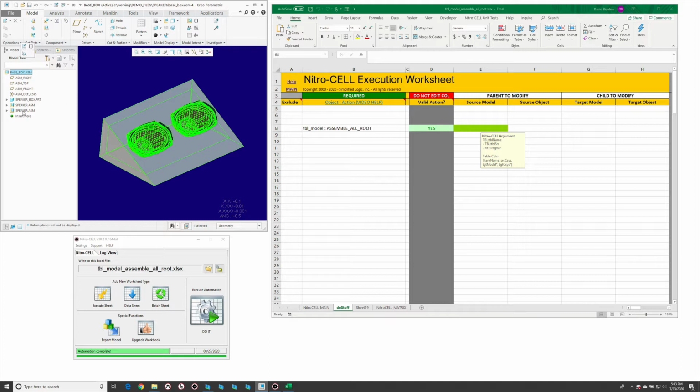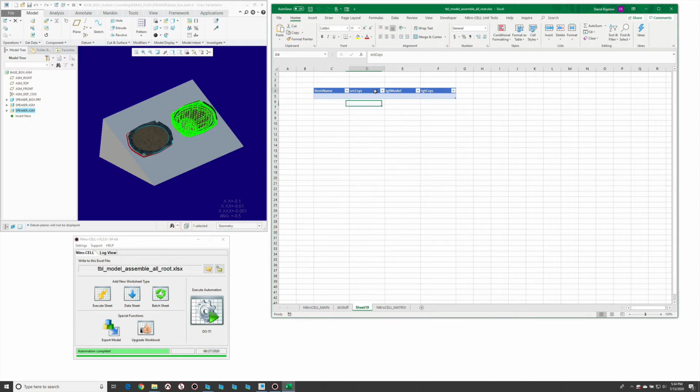So if you wanted to put those into the speaker assembly themselves, you would open the speaker, make it active, then do an assemble operation like you normally would. An assemble or assemble all root would work the same. In this case, we're specifically targeting these two and components within them as our references, but we want the parts to actually assemble here. So this is going to require these table columns: item name, source coordinate system, target model, target CSYS. And I've already set that table up.